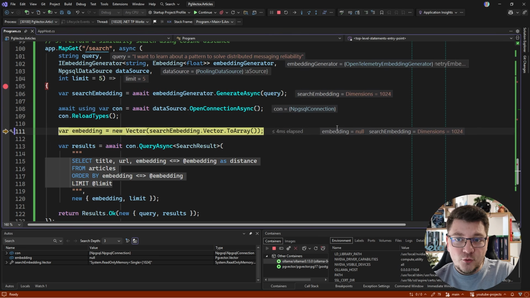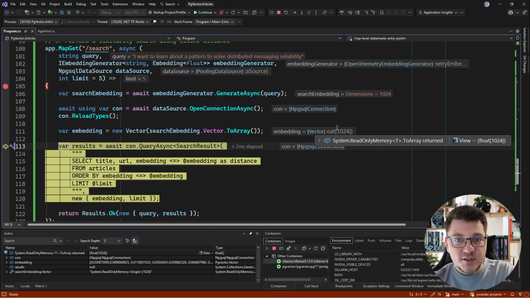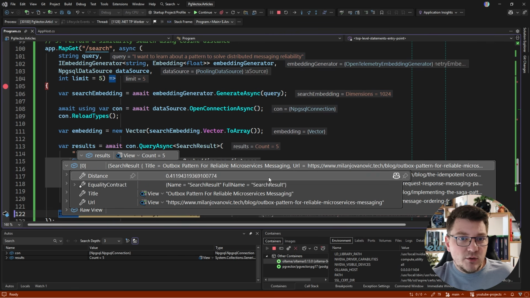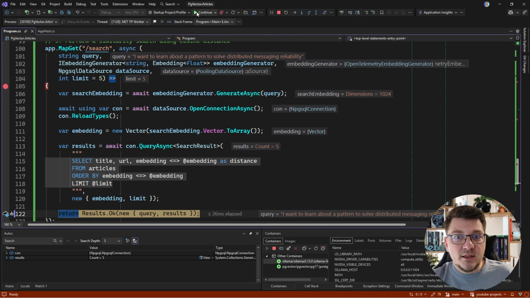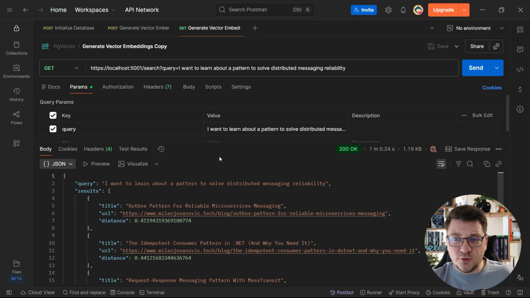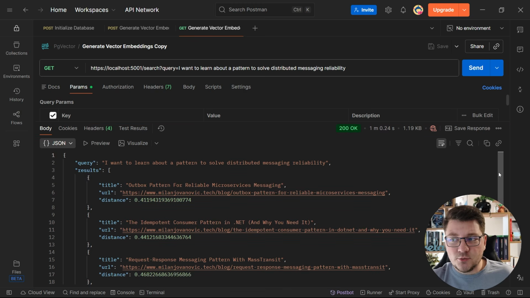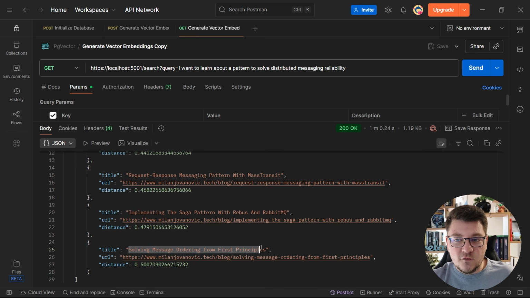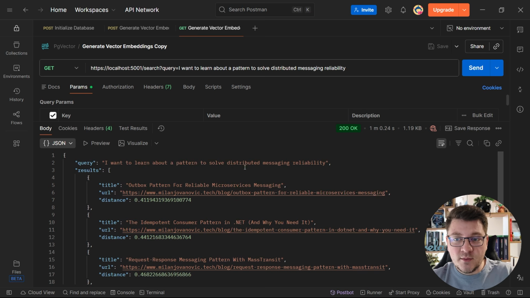So now we're going to send this vector inside of our select query, and we'll get back a set of results that are the closest to our query vector. So if I take a look at the results, you'll see that we get the article, but also the distance between our input query and the data stored in our database. If I press continue, we'll get this as a JSON response in Postman, and you can see that the results contain an article about the outbox pattern, the idempotent consumer pattern, the saga pattern, how to solve message ordering in a distributed system. So these are all similarity matches to our input query.